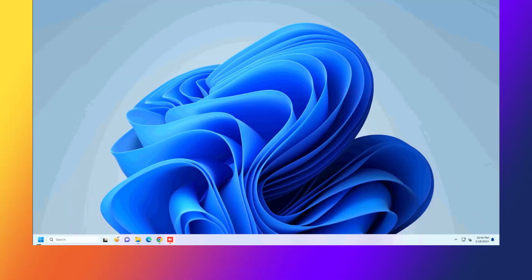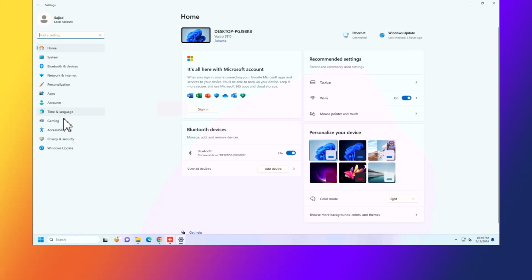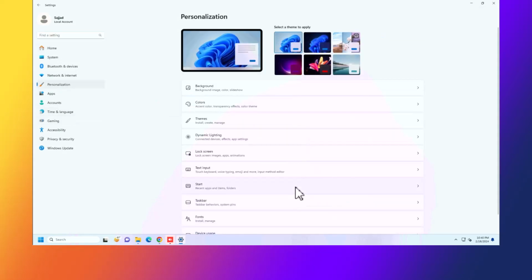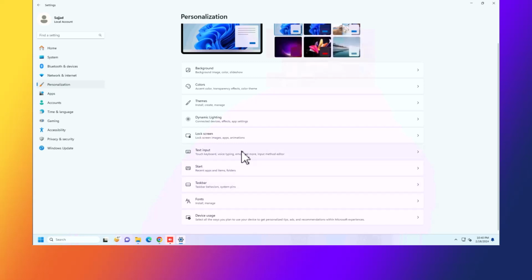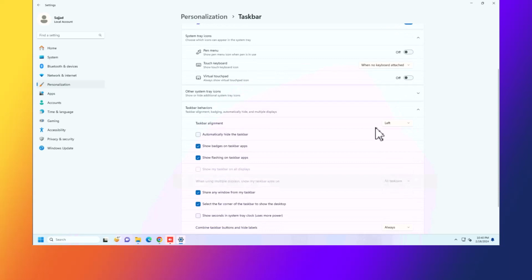We can also change the taskbar setting through Settings. Go to Settings. Here you can see Personalization, and you will see Taskbar and the same taskbar behavior. Expand it, and here you will see taskbar alignment. You can choose according to your choice.